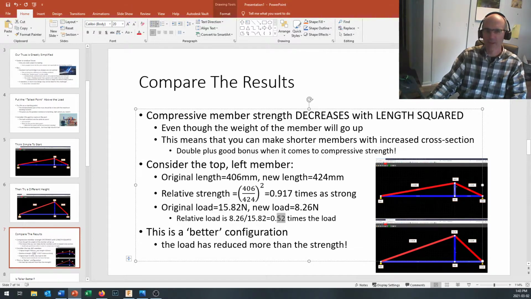Our length resulted in a reduction to 92 percent of the strength, but the load that we gained as a result was a reduction to 52%. So in other words, on this side of the truss, at least, much stronger. This is a way better configuration for resisting buckling because we don't have nearly as much horizontal force in there. The horizontal component's greatly reduced. So this is great.